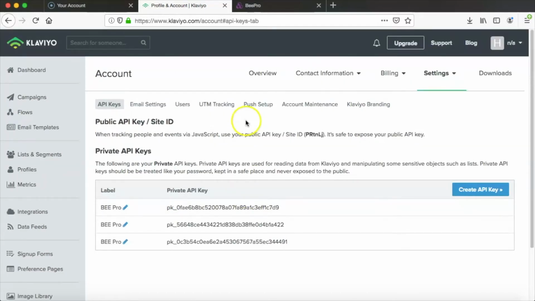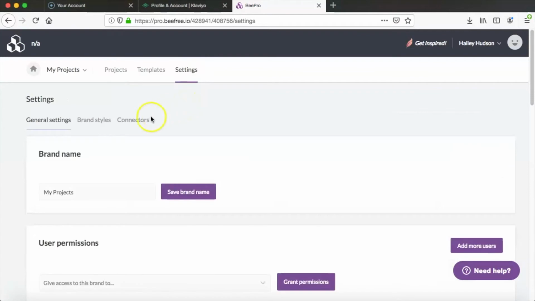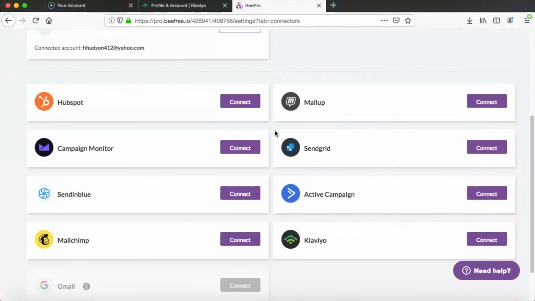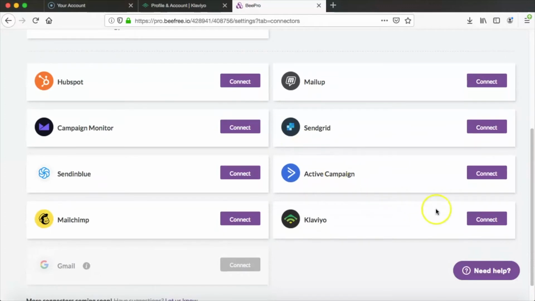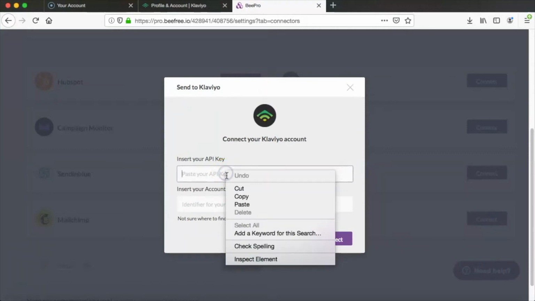So now we're ready to go ahead and head over to our Bee Pro dashboard. And from here, we're going to navigate to Settings and then select Connectors. Go ahead and scroll down the list of available connectors until you see Klaviyo, and then you're ready to connect. So right here, we're going to paste the API key we just copied.